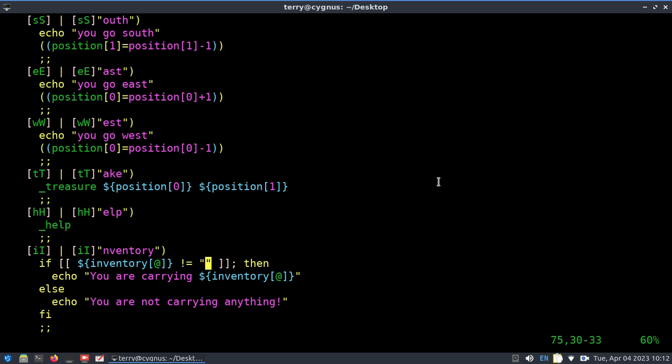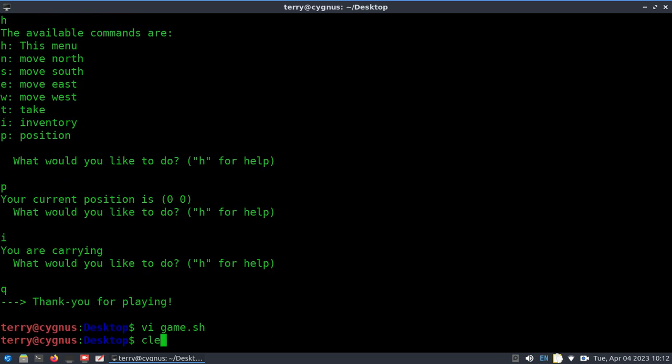And remember, inventory is a bunch of words. It's not a number. And so I have to use the not equal to because I'm comparing strings. I would use a -ne if I was comparing numbers. But let's see if changing these two quotations to just quotations with nothing in them works. Okay.